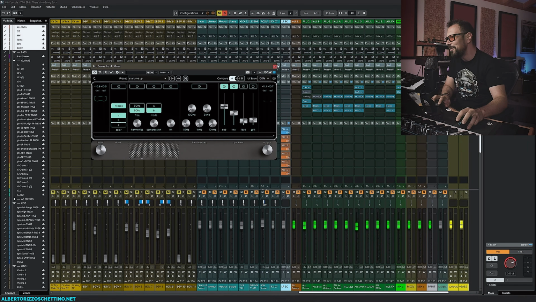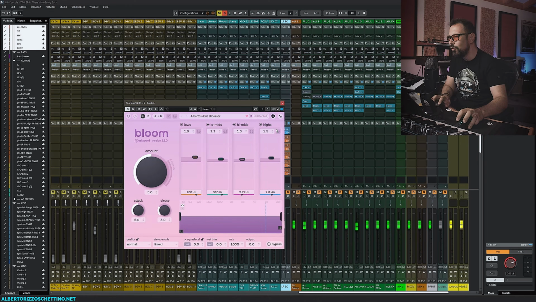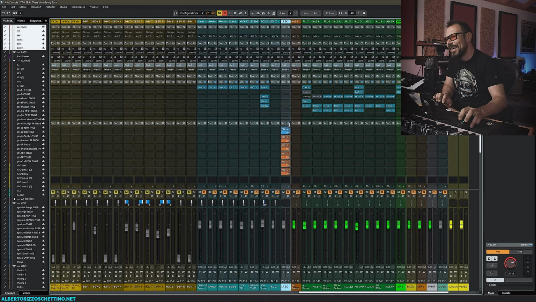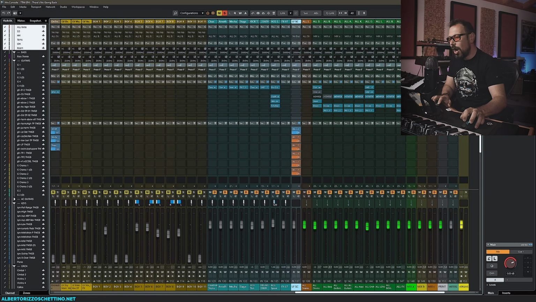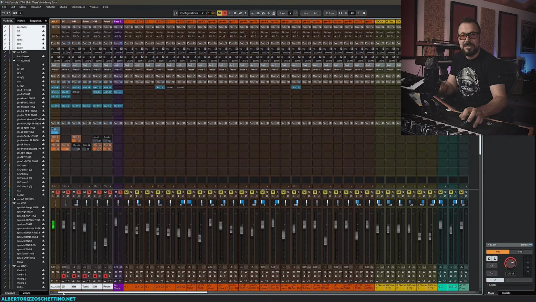Orion rules, people, if you don't know this guy. And then we got Bloom, another absolute, professionally speaking, banger. This is not an amazing plugin. And remember, our kick is doing sidechain for other stuff, so it's kind of pushing other instruments down. You heard it, things were going down.